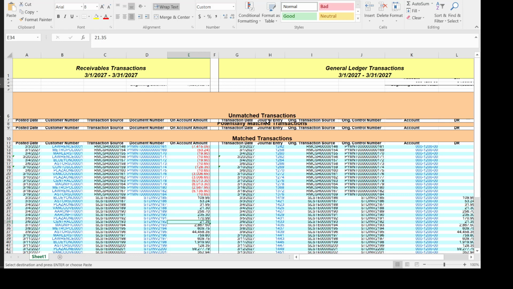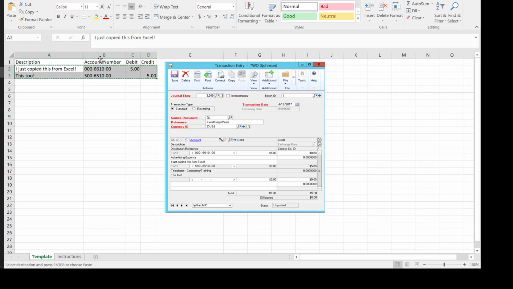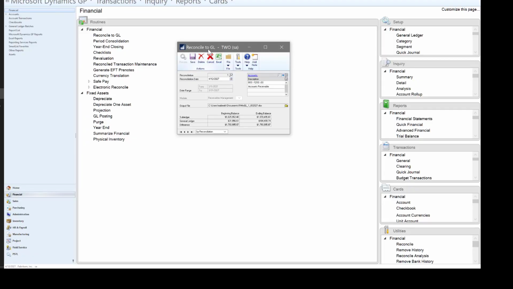In years past, you would actually have to go through potentially your list of transactions and be like, okay, yeah, this transaction happened in the subledger. Do I see it in the GL? Yes, I do. Okay, let's move on. So again, very powerful tool. And this is the reconcile to GL tool. Reconcile to GL under your financial routines.